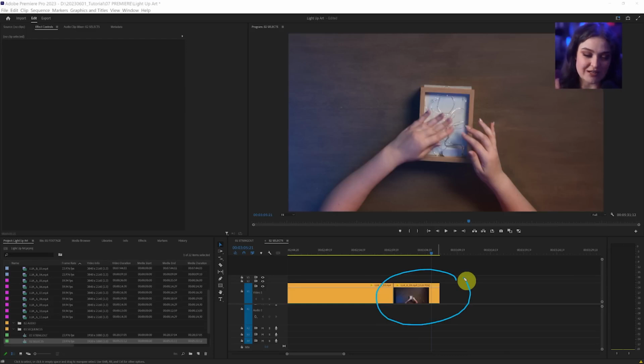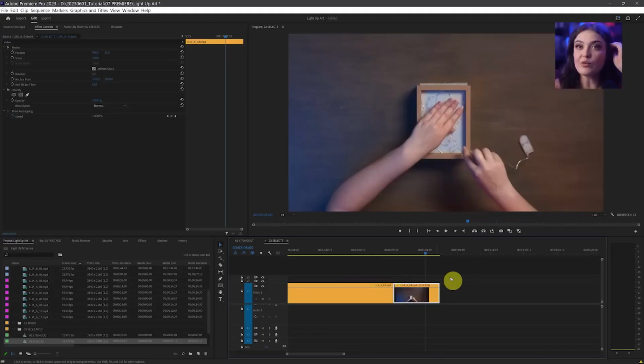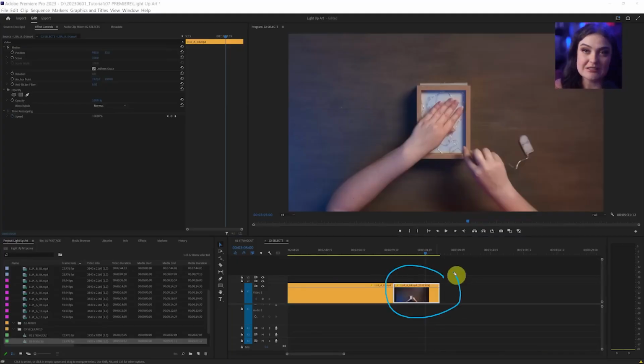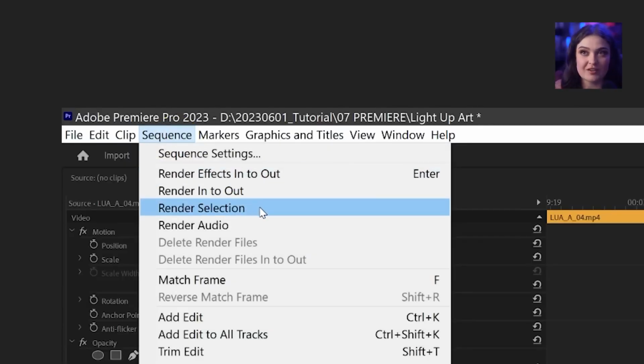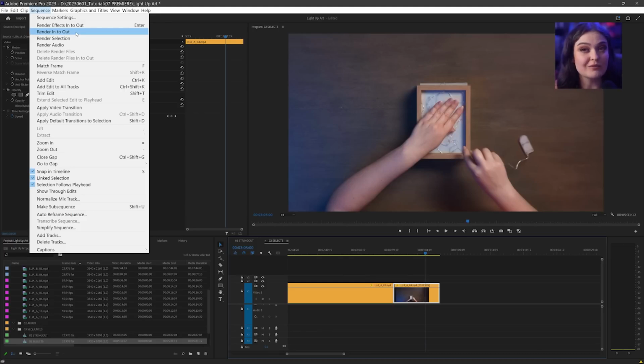So I like to think of rendering as like preheating the oven, right? If you put something into the oven when it's cold, it's going to take a really long time to cook because it has to be preheated first. So let's preheat the oven here. Let's render this little section. Now we could just select this, go over here to sequence and render the selection, but I also want to teach you about in and out points. So let's actually render in to out. We haven't set in and out points yet though, so let's set those.